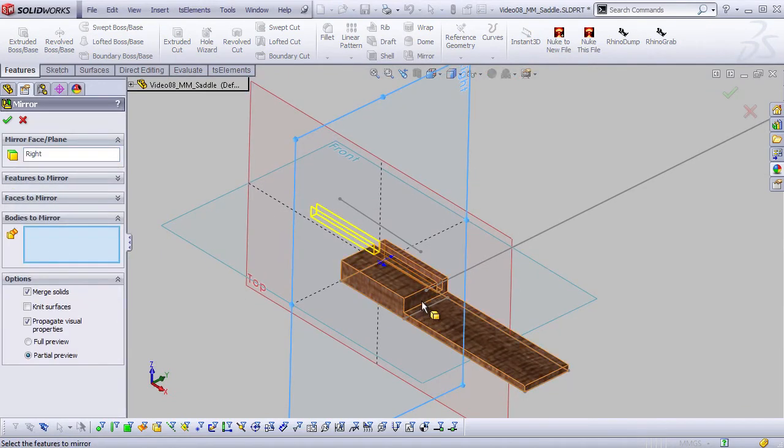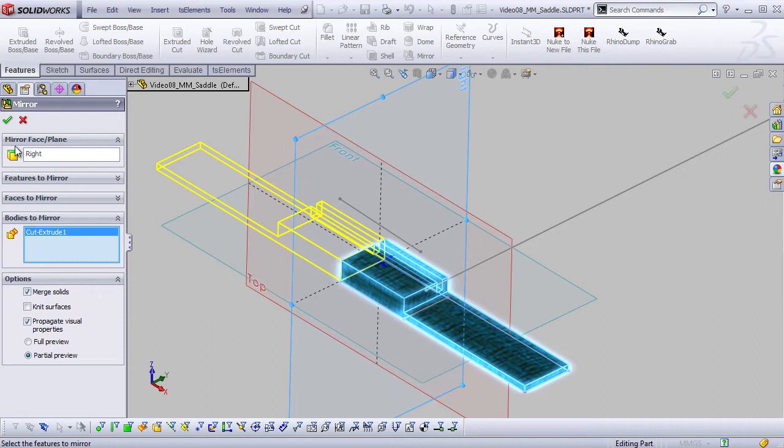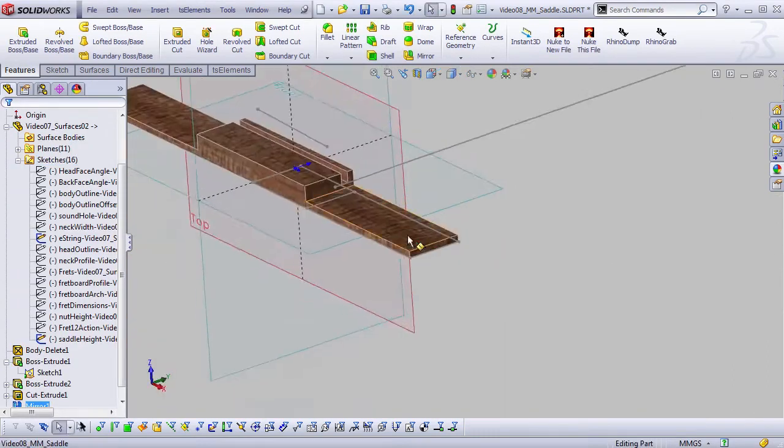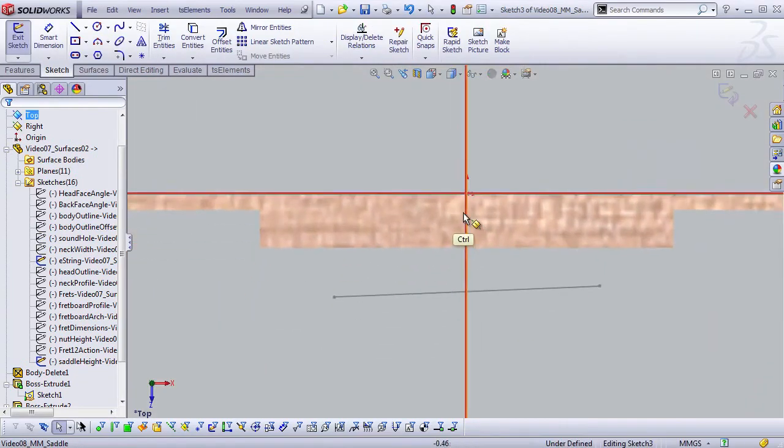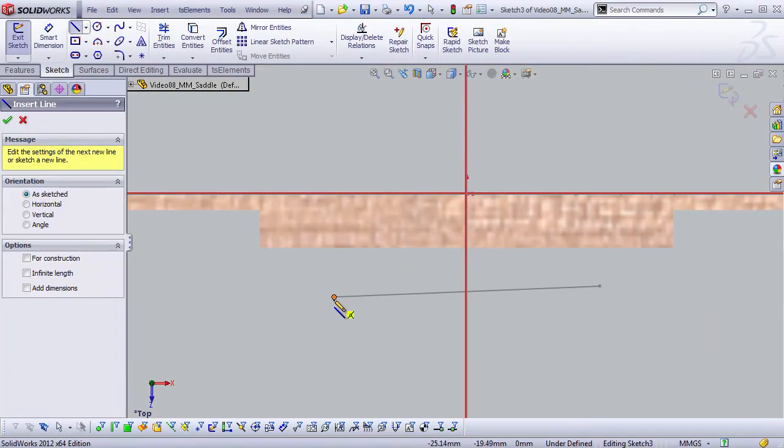Let's just mirror this entire body across using merge solids, of course. And finally add our saddle. So I'll just go to this plane finally and grab a line tool.